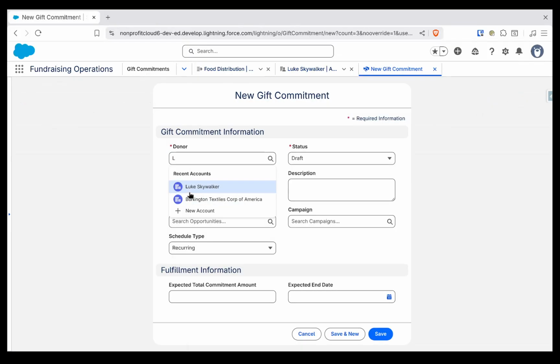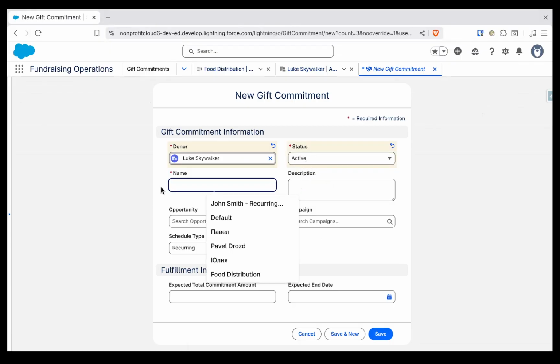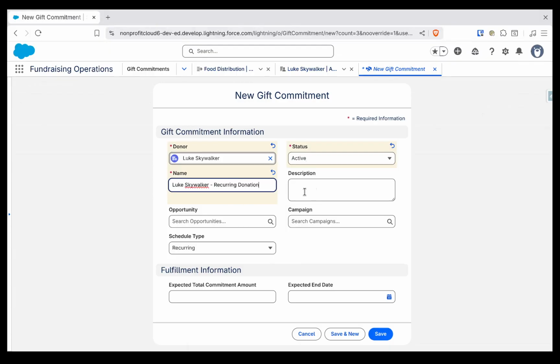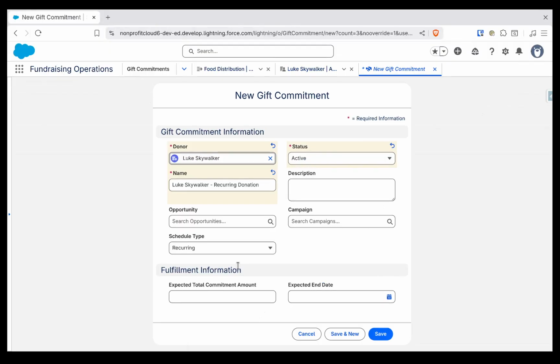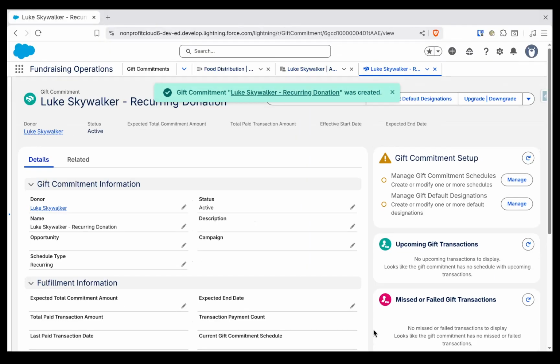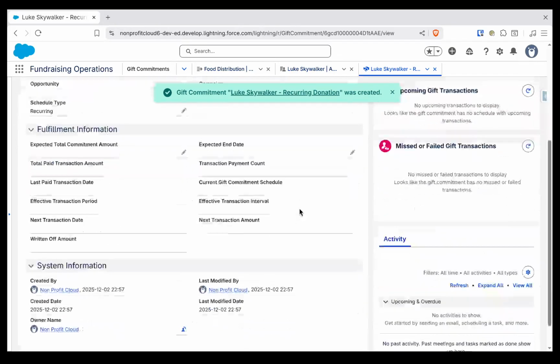I will use Luke as a donor, and I can already move it to status active. And for example, Luke Skywalker recurring donation. Now we can provide some additional information. I will not set an expected end date because I assume this is a forever commitment from Luke. Let's click save, and let's review what we have on this page.